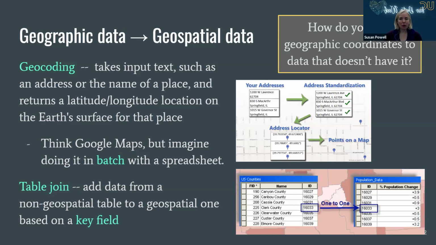Another way to get from geographic data to geospatial data is what's called a table join, where you may have some kind of key field, like in this case, a FIPS code, or a specific code for a county. We can use that to match our tabular data, which is population data, percent population change for different counties, to a geospatial data set that has the geometries that we're interested in. So that can be another way to create geospatial data from geographic data.